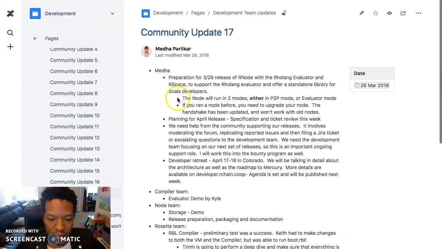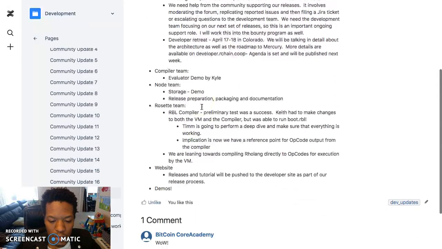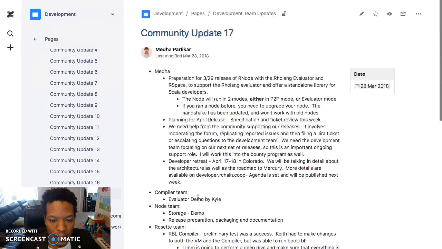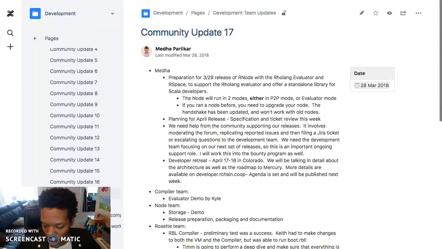Community update 17, preparation for March 29th release, our node with the R-Link Evaluator, and our space to support R-Link Evaluator and offer a standalone library for Scala developers. The node will run in two modes, either P2P mode, peer-to-peer mode, or evaluator mode. All right, so you can come here and read all this and make comments. Metapolica, yeah, so that is there.